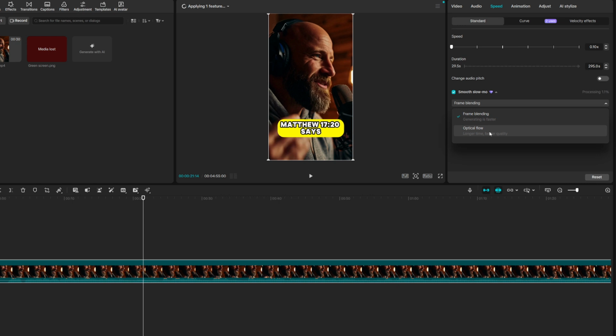Frame blending mixes neighboring frames for a softer result. If optical flow is available, start with that for the most natural movement. If you notice warping on complex motion, try the alternative option to see which looks cleaner for your clip.